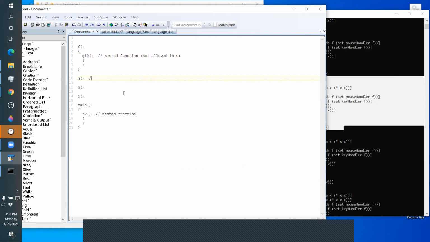So this would be referred to as a top level function. That's how we think of these. These are top level functions. They're not nested inside of anything. They're top level global functions. And main is a top level function. So top level functions, that's what language 7 is, and that's what C is. The only functions are top level functions.